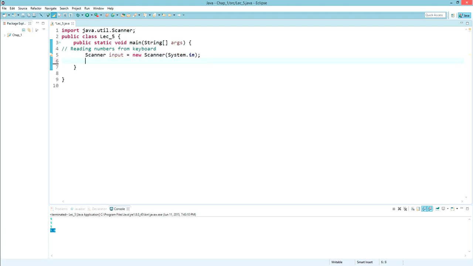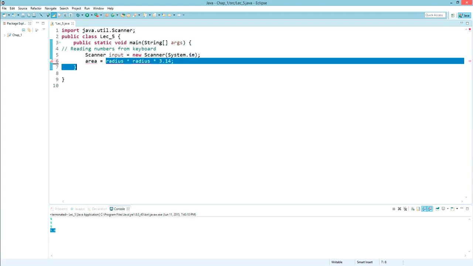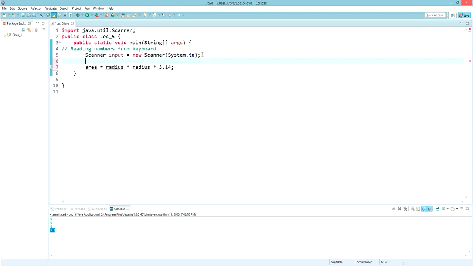First, we're going to compute the area of a circle. So you need to write down the formula. After you have written down the formula, you can see that there are two variables, area and radius. Now you need to define the variables: double area, double radius.